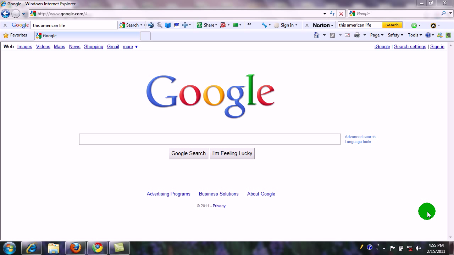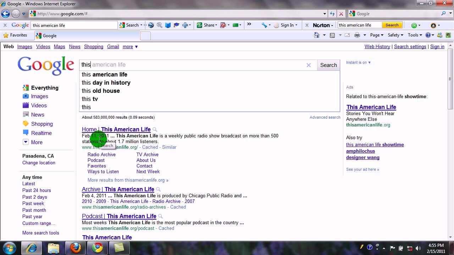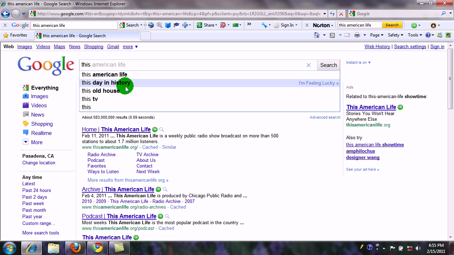This is how to turn off Google Instant and also autocomplete. So the first thing is you can go into a Google search and start typing, and you'll notice that up here you will get different options. That's called autocomplete. Google Instant are the results that show down here as soon as you start typing.